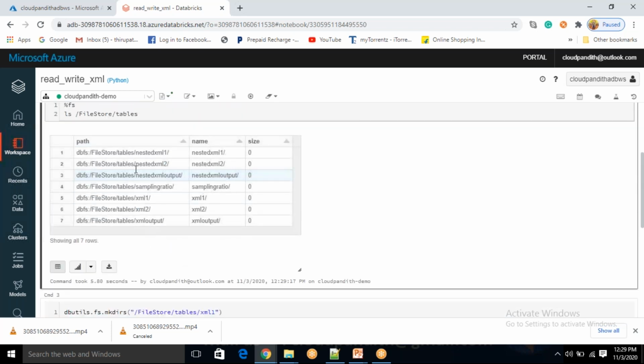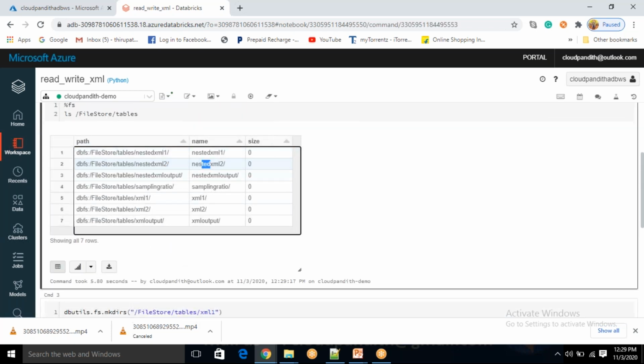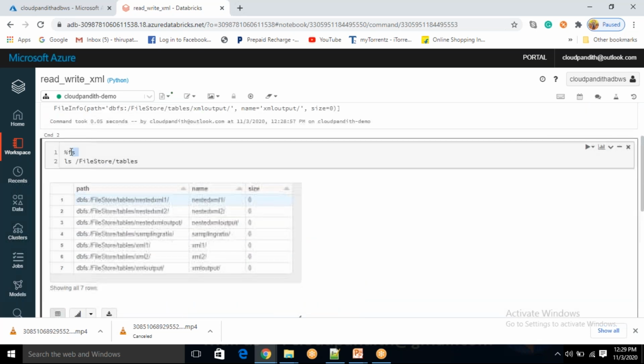See, tabular format, you will get it. Here you can see all the folders which you have created. This is what %fs is, nothing but a magic command. If you are working with the file system, you just have to put %fs. If you are working with Scala code, %Scala. If you want to work with plain SQL, %SQL. If you want to work with R, %R.